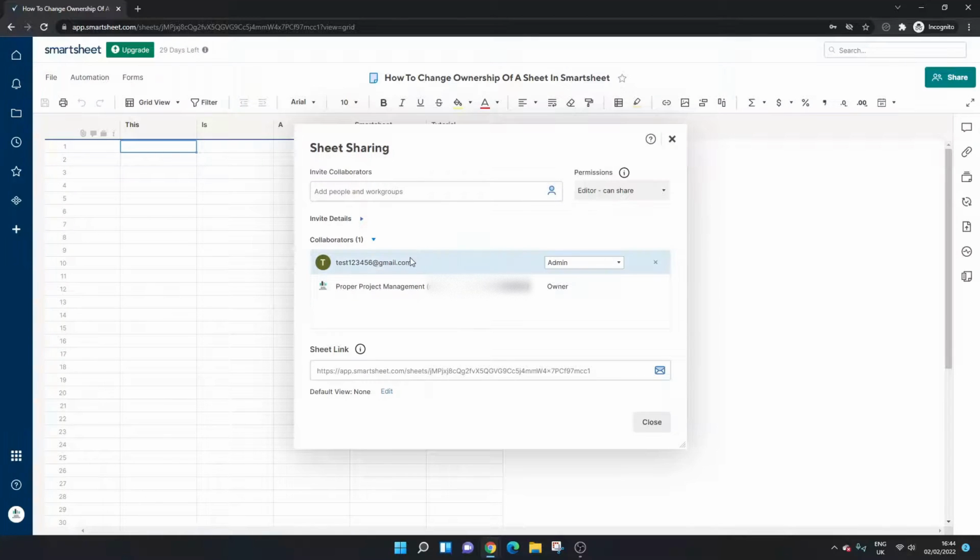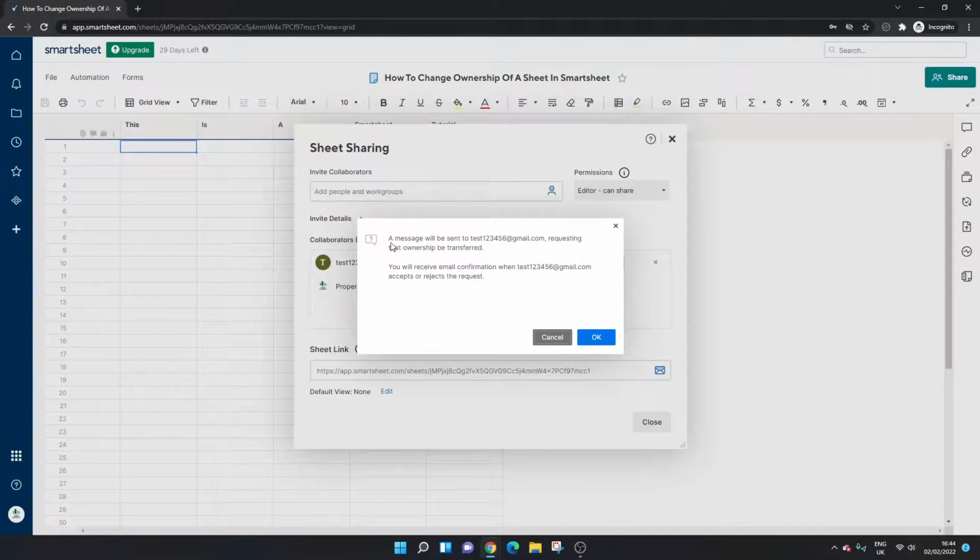Once you've got the collaborator in there, you hover over the collaborator you want to make the owner of the sheet, go over to the drop down, left click and make owner. If you do that, then this message will pop up and it will say a message will be sent to the email address on record requesting that ownership be transferred. That individual is then going to receive an email which they will need to confirm that they want to take the responsibility of this sheet.